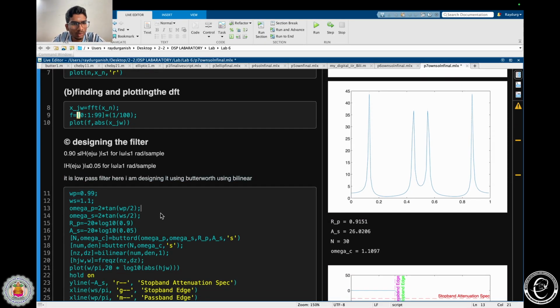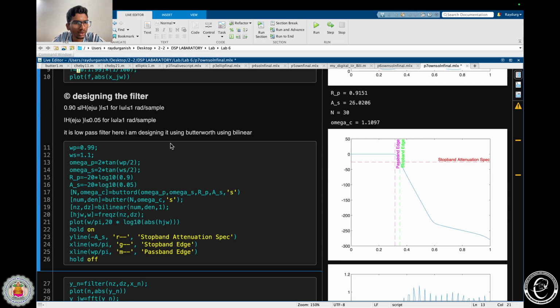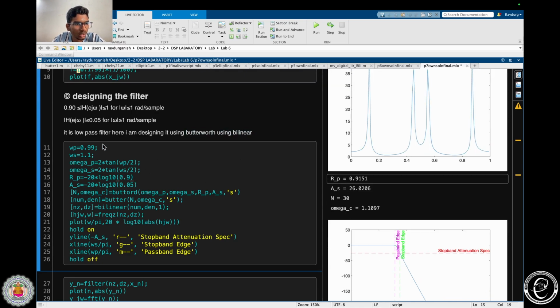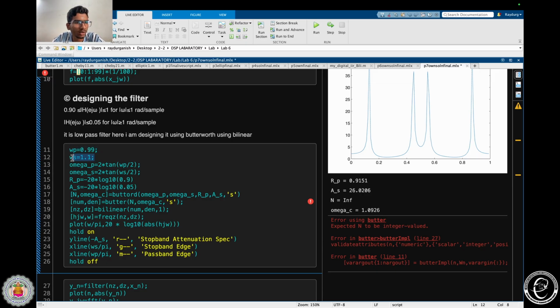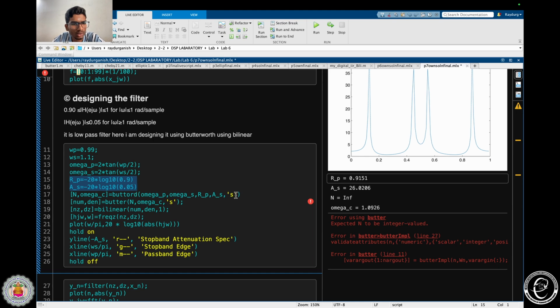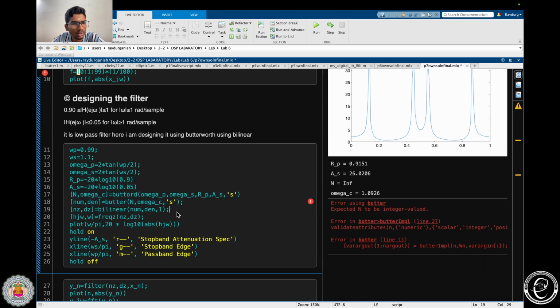And here we need to design a low pass filter. I am designing the low pass filter using Butterworth and bilinear transformation. Here I have taken omega p equal to 0.99 and omega s equal to 1.11. If we take both omega p and omega s equal to 1, the order will become infinity, so we will not be able to design the filter. So I have taken these values. You can take any other value near 1 also, not a problem. As I am using bilinear, I am pre-warping the frequencies and then calculating RP, RS, AS values, and calculating N and the cutoff frequency in the analog domain, and then using the bilinear transformation from analog low pass to digital low pass, and then calculating its frequency response.